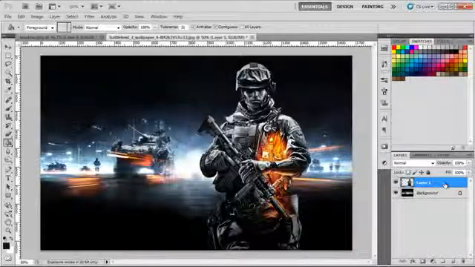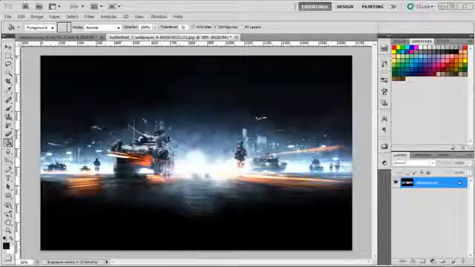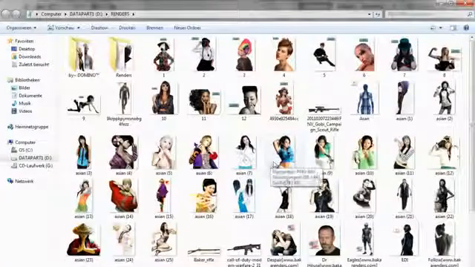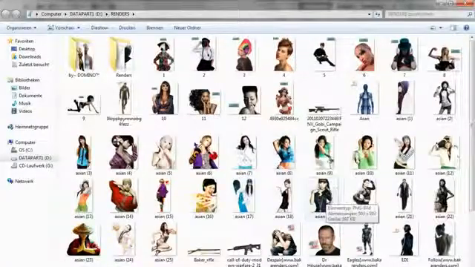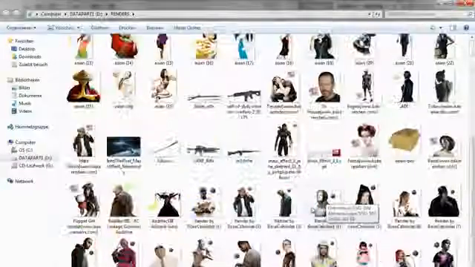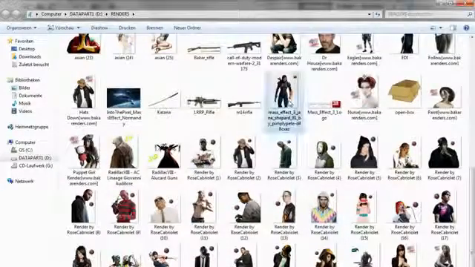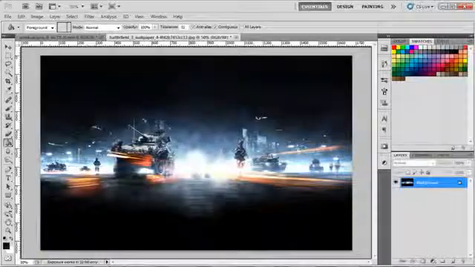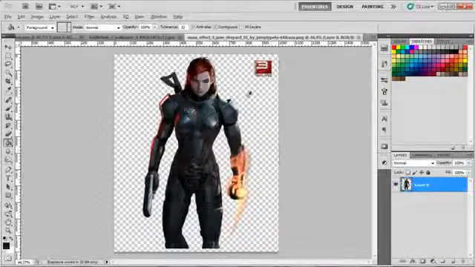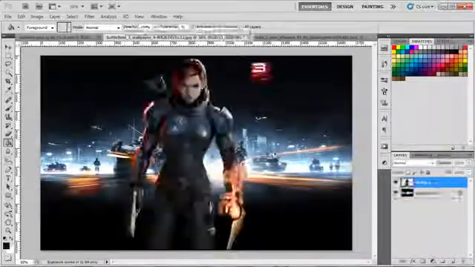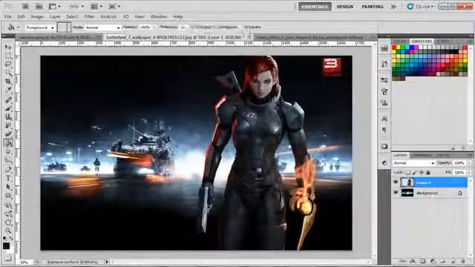So I'm just going to delete this render here and import one of my renders. And you can actually choose any render you want, but I decided to go to something more fitting. And where's that Mass Effect free render? There it is. And I'm just going to import this into Photoshop. Just going to copy it and put it on my Battlefield free background.